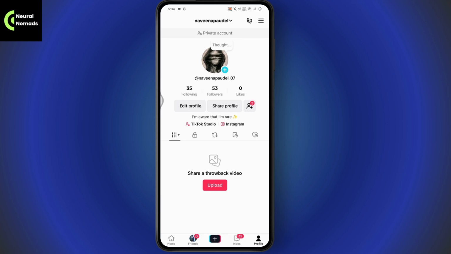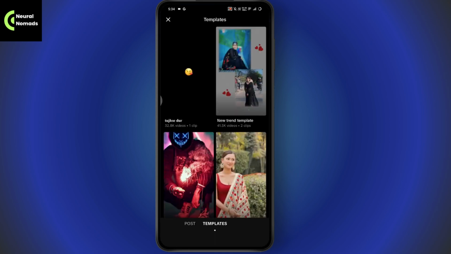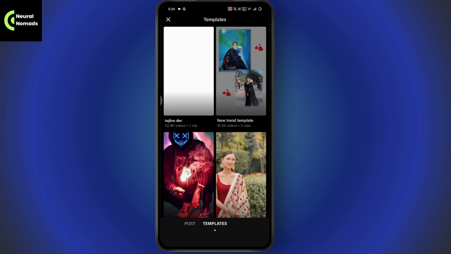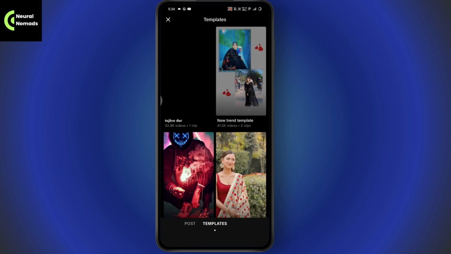So in my case, I don't have the live option. I only have the post and template, these two options, but you'll have the live option. You can simply swipe to go to your live and start your live. It will take 3 seconds to start.